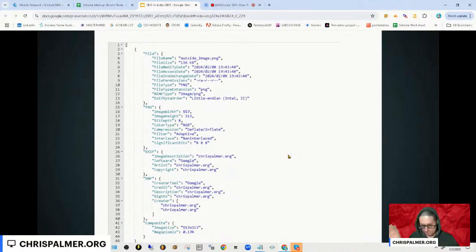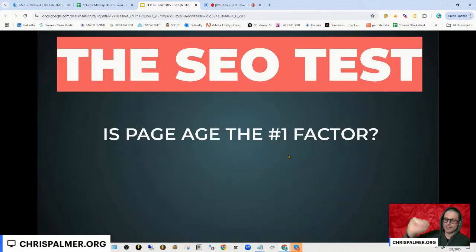Enough about that. Let's move on to the last piece, I think, which is page age. Is page age the number one factor?